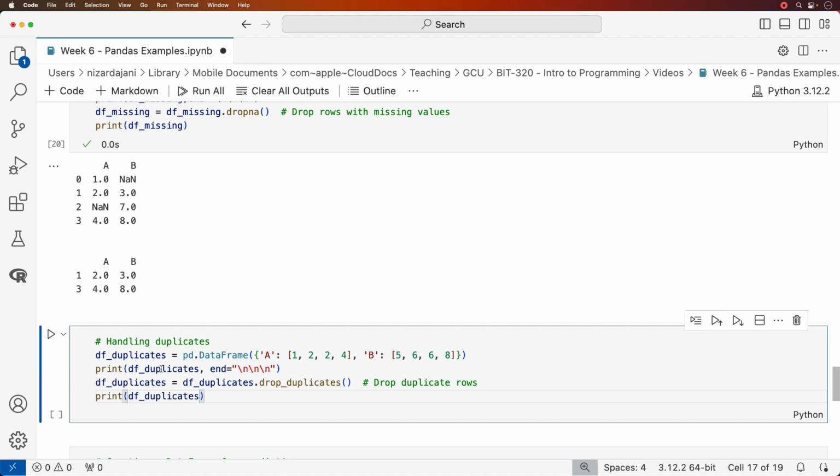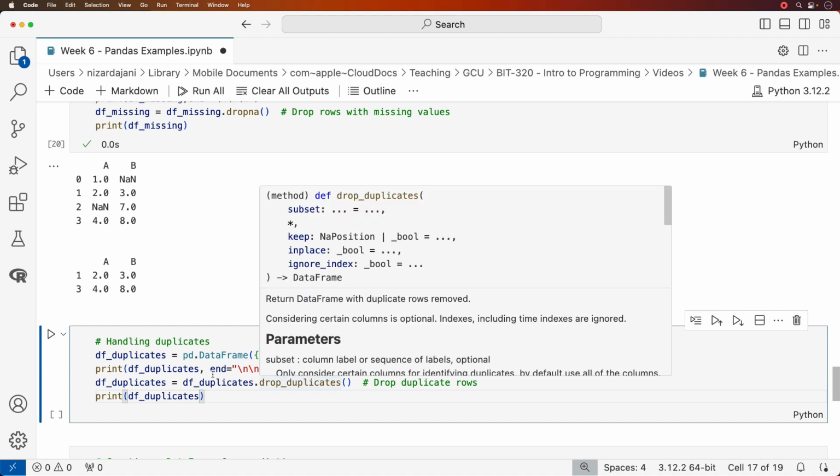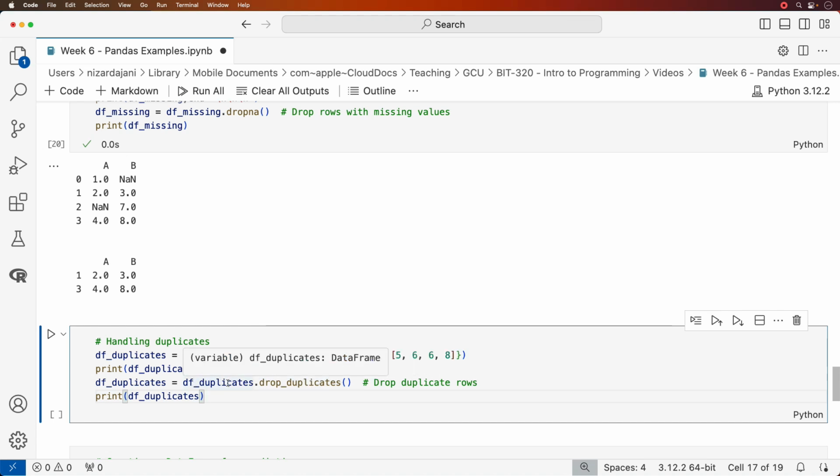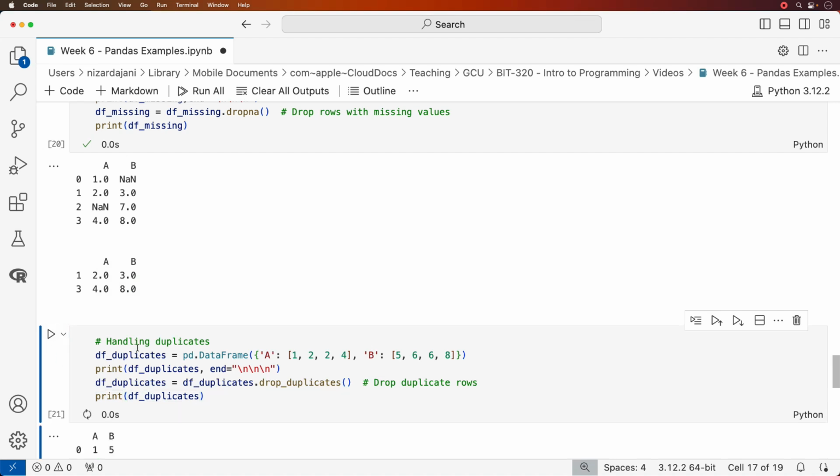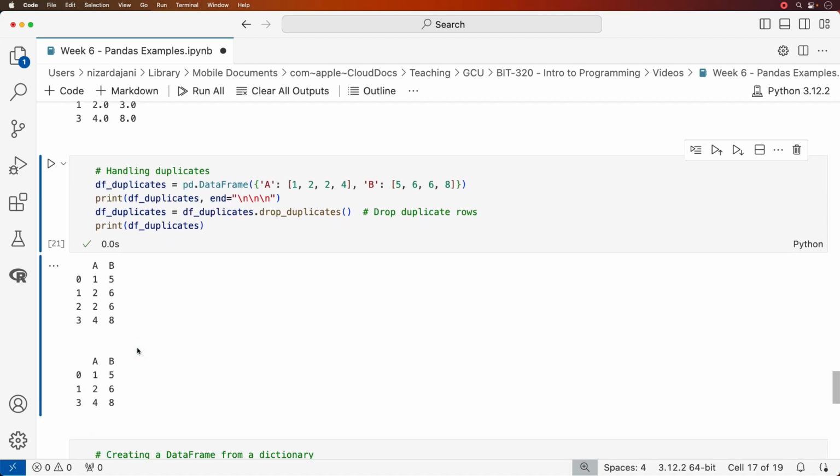Then I'm going to print the data frame. I'm going to leave some spaces after it. Then I'm going to call the drop_duplicates method on my dfDuplicates data frame, and then I'm going to print it again to see what the change looks like. So let's run this. Alright, so here I have a row that has 1, 5 as values, and then I have 2, 6 as values, and I have again 2, 6 as values.